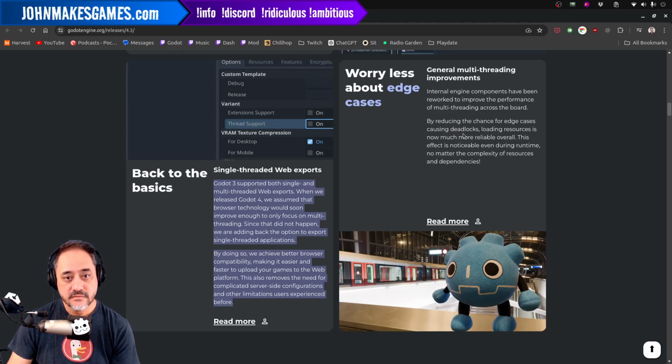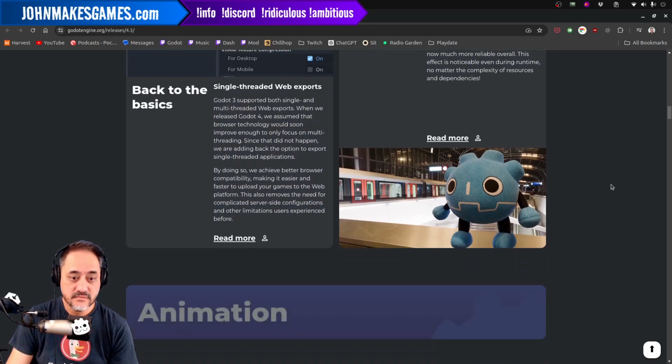Multi-threading improvement, edge cases, less deadlocks, less crashing, more reliable. That sounds great. Love it.